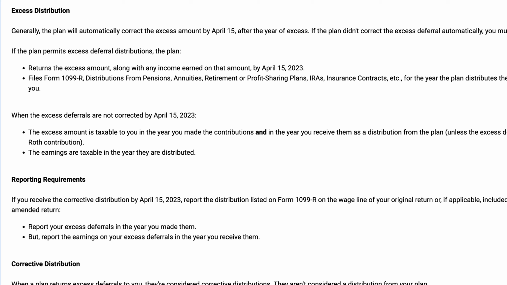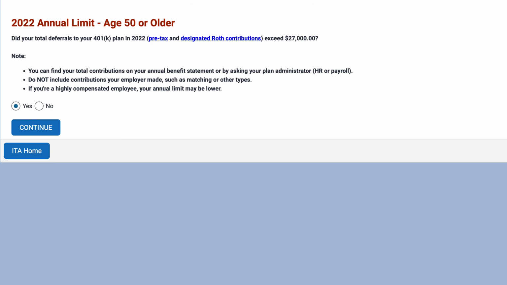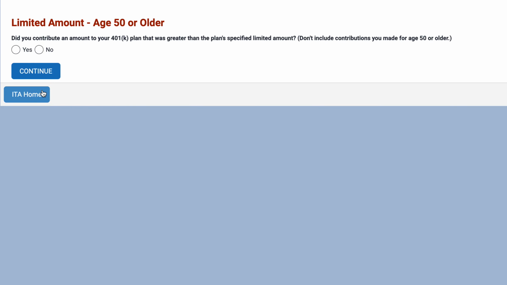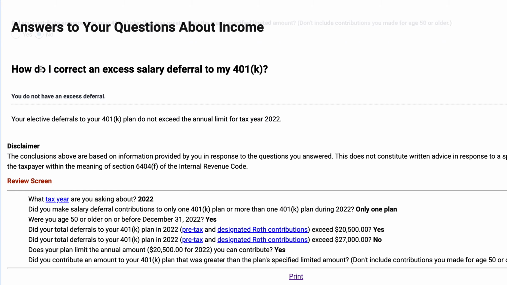You report your excess deferrals in the year that you made them, and then you report the earnings on those excess deferrals in the year that you actually received them. So let's go back and change this. Let's say your total deferrals did not exceed $27,000. Does your plan limit the amount that you can contribute? Did you contribute an amount greater than the plan specified amount? So you don't have an excess deferral, then basically you would file your normal income tax return.